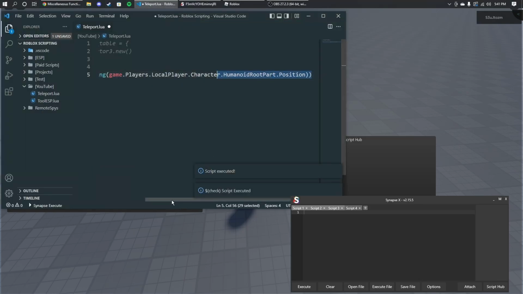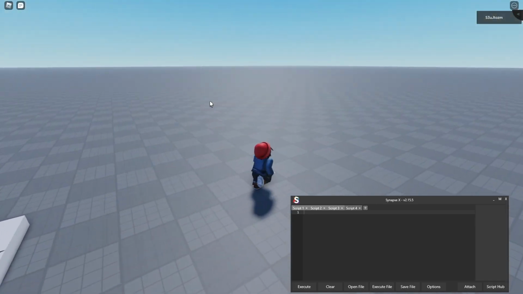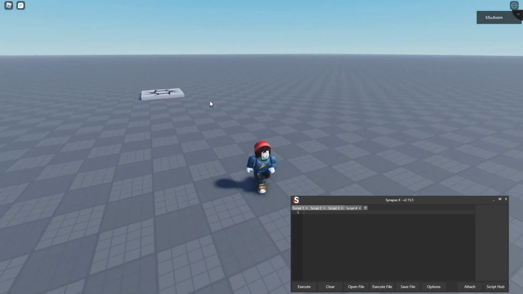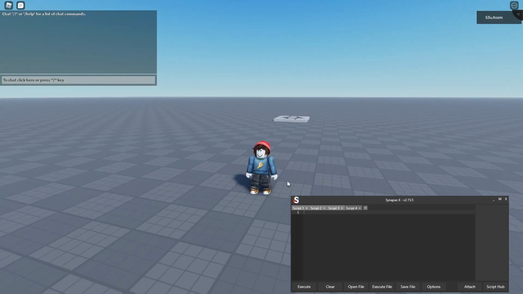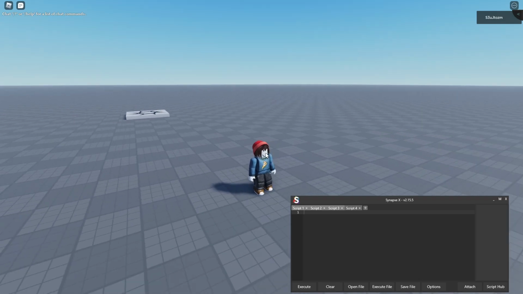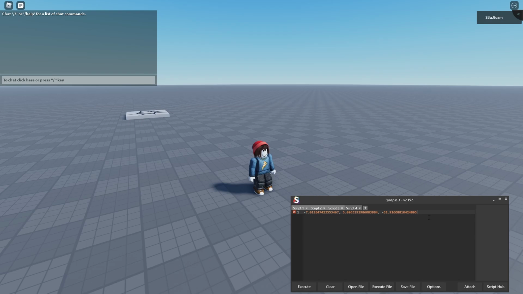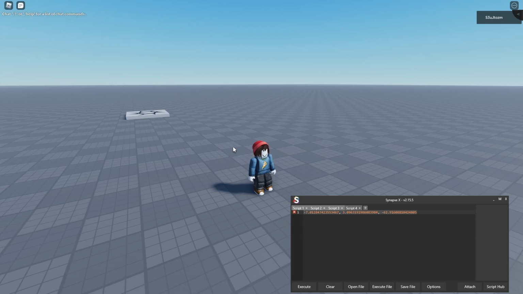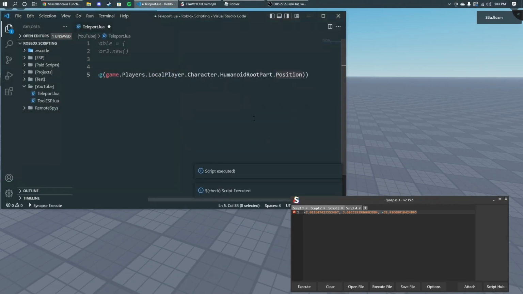So you can get your position easily like that. If you want to go to an area real quick, let's say this, and then we execute this script, which gets the position of your humanoid root part, which is basically your character's position. If we get that, it copies here, and then we can use that as a location that you want to go to. So boom, right there, that's a location. I'm going to use that for right now.